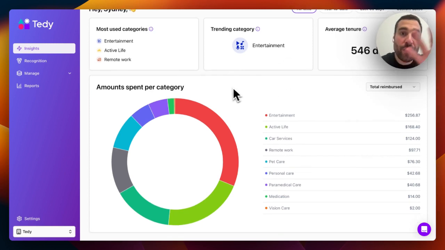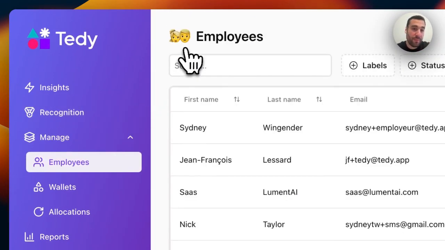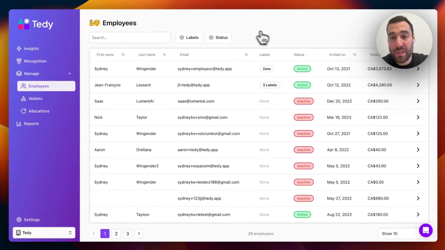And you have an overview of how the different amounts have been used throughout the categories inside your company. So the total that has been reimbursed to employees based on the nature of the category that has been used for those claims. So you have a list here. And then I'll show you what a table full of employees looks like. So you can, once you've added employees, you'll have them listed here.